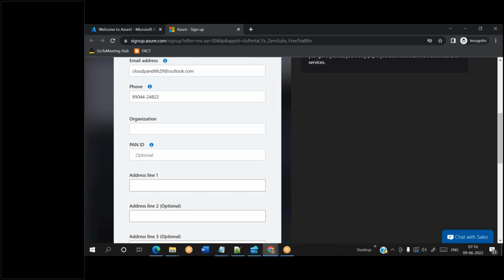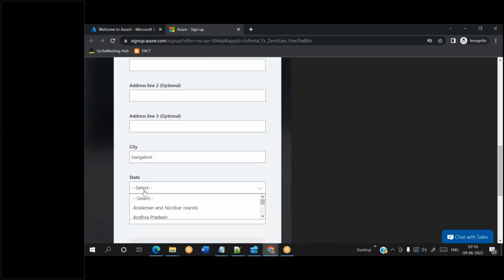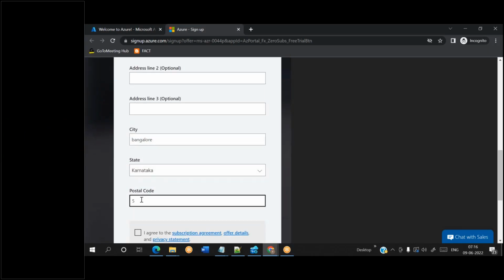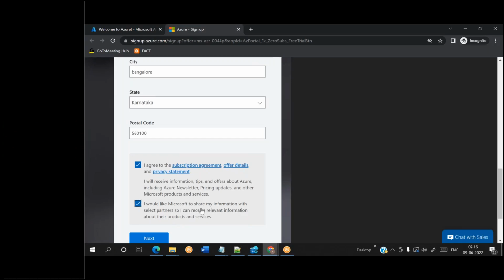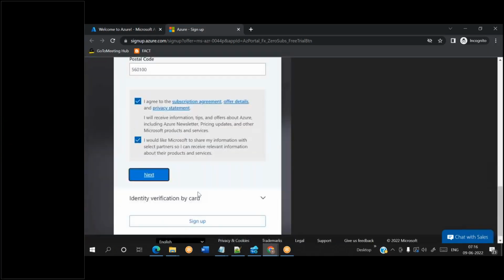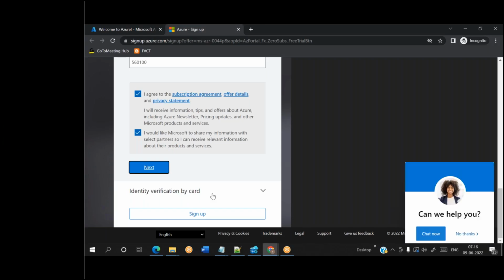Code is verified. When the code is verified, come down. You just have to give some kind of address. Let's say I just give Bangalore. State is Karnataka. Pin code 560100. I agree. I would like to share information. Click next. So once you click on that, you see identity verification by card.